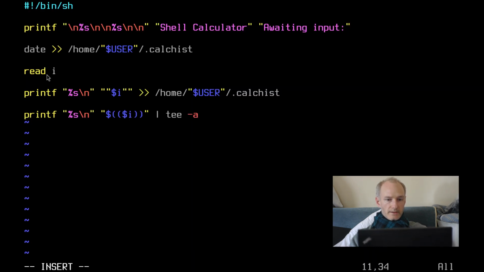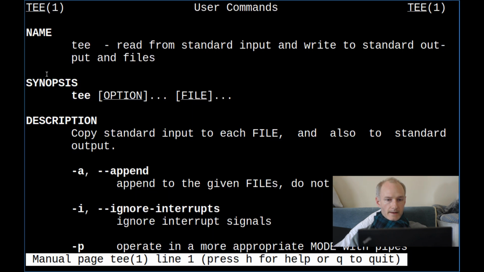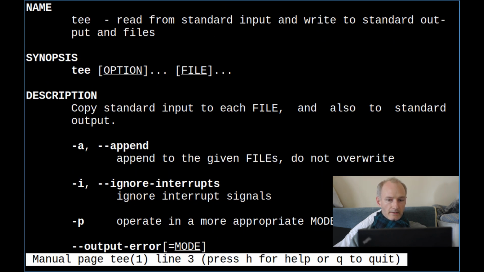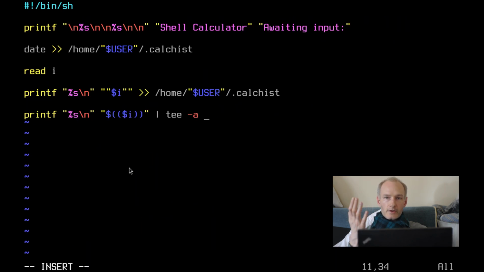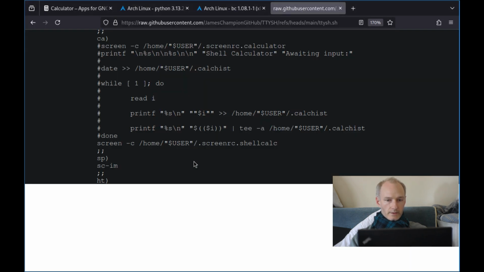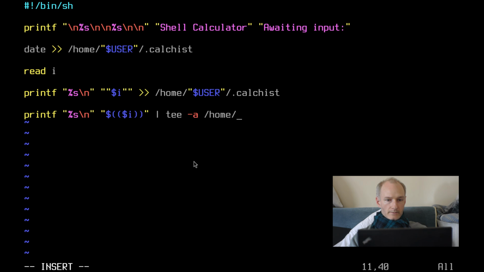So if I do T-A, A is append. Append to the file, don't overwrite it. A bit like double arrows. And then if I do home, user, and then we want, again, calc hist. Right, so that is effectively it.